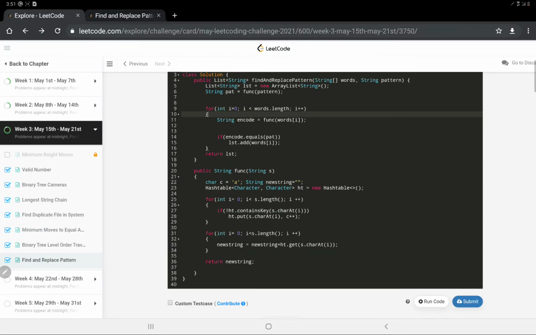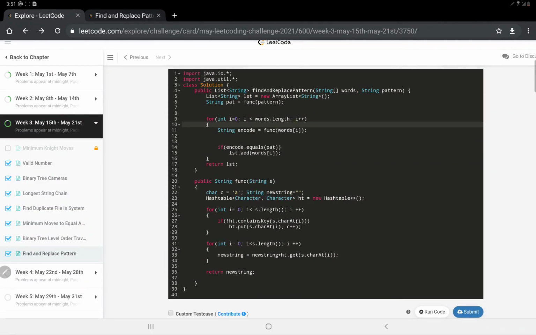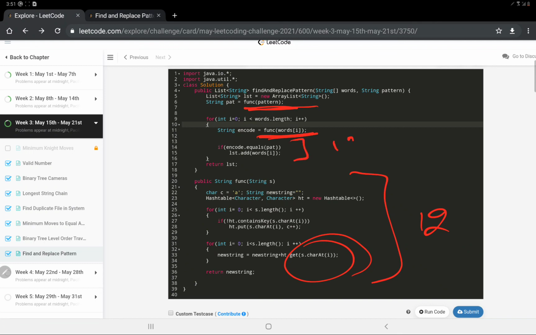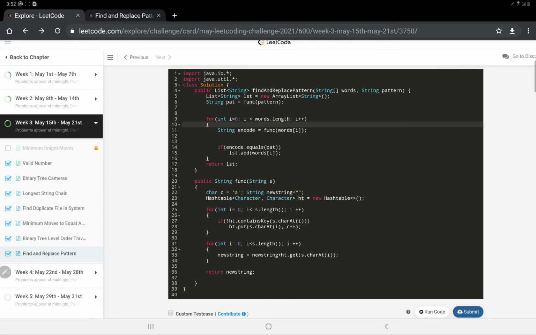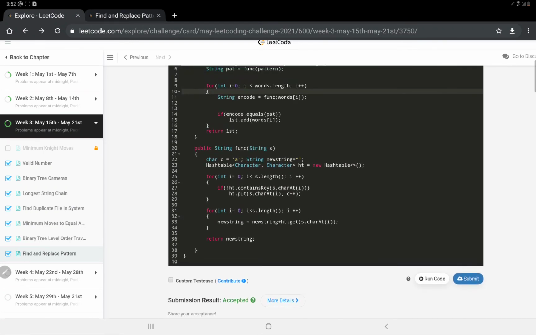There was some difficulty with the code, so I fixed it. The code is the same: the function just generates an encoding, and first we generate the code for the pattern, and then similarly for every word, and then we compare them. If they are equal, we add it into our final result, or else we don't. Now let's submit it again and see. As you can see, it's accepted.